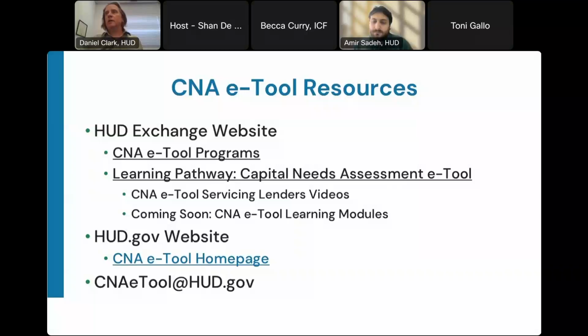And I hopefully just successfully put into the chat the link to the April 2023 memo on CNA requirements for properties with an FHA insured loan.